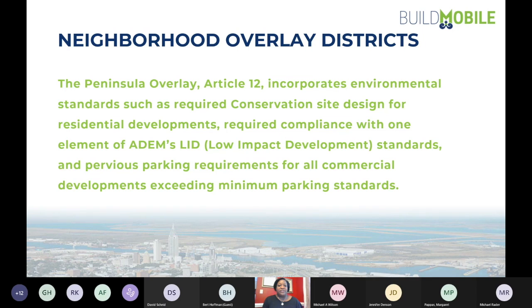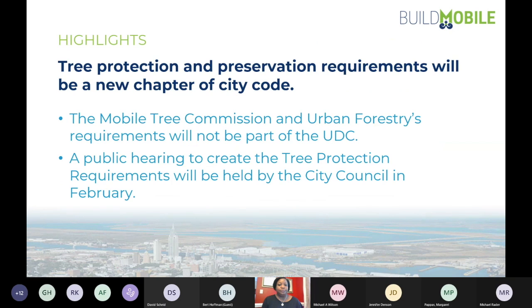Just a little bit more specifics on the neighborhood overlay district for the Peninsula. It incorporates environmental standards such as required conservation site design for residential developments, required compliance with one element of ADEM's low impact development guidelines, pervious parking requirements for all commercial developments exceeding minimum parking standards.